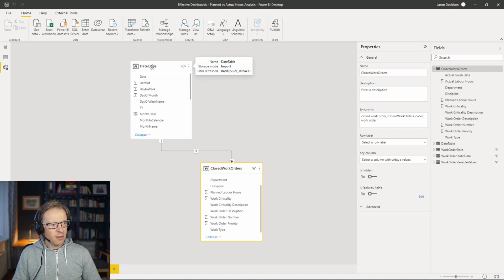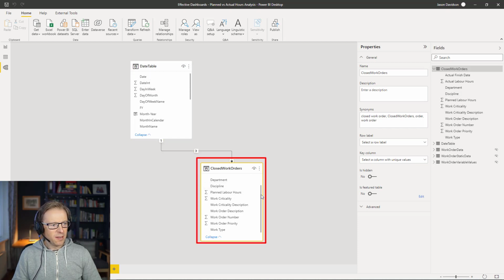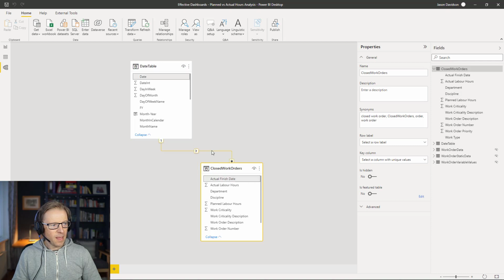Okay, so we're back in Power BI, so we are ready to start creating our dashboard. So first of all, I want to just show you the data model. It's really straightforward. We've got a dates table with a one-to-many relationship based on the work order actual finish date and the date in the dates table. And that's going to help us ensure that we've got a consistent range of dates when we create a line graph that we're going to add to our dashboard.